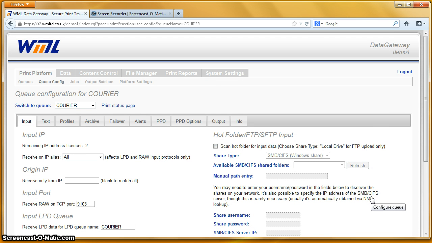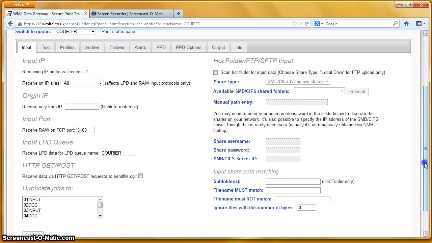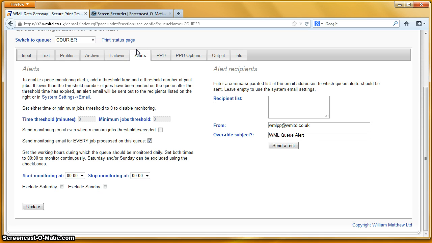The queue configuration is a tabbed interface. I'm going to scroll down here. And the tab that we're interested in is the Alerts tab. So these are the settings to set up the queue monitoring alerts. I have already been to System Settings, Email, and configured an email server, so this system is able to send emails out.